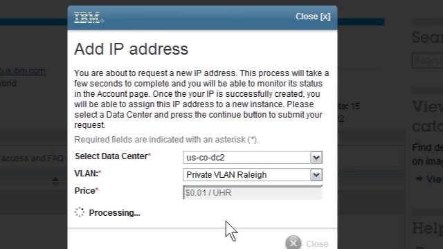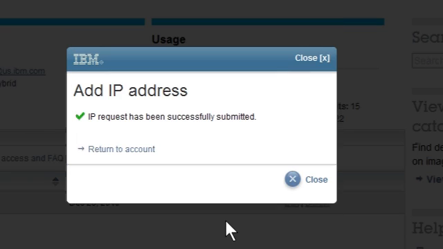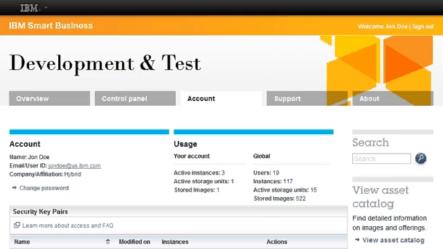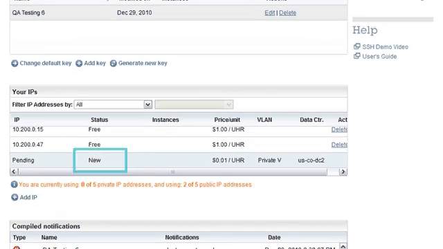and then I click Submit. We see the progress indicator spin for a few seconds and then the message tells us that the request has been submitted. I click Close to return to the main panel. And when the status moves from New to Allocating to Free, it's ready for me to use.